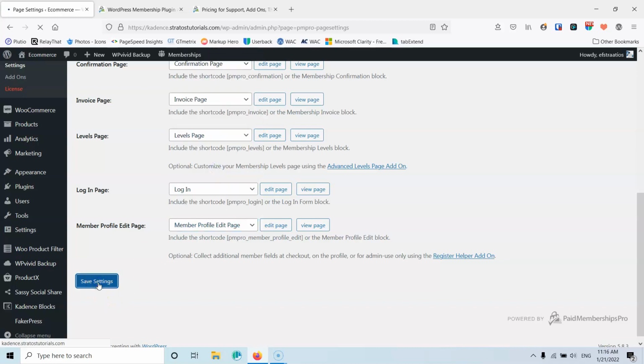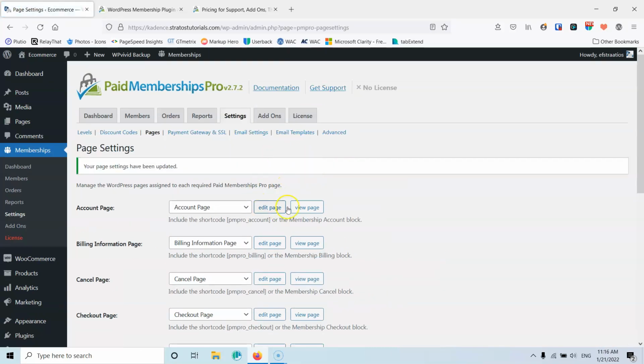Okay, let's save the settings, and as you can see here, we can click to edit the page and view the page here. Now, since they are using shortcodes inside the page to add the functionality, you can style the page with your builder and then add the shortcode to add that functionality inside there. Next one is the payment gateway and SSL.